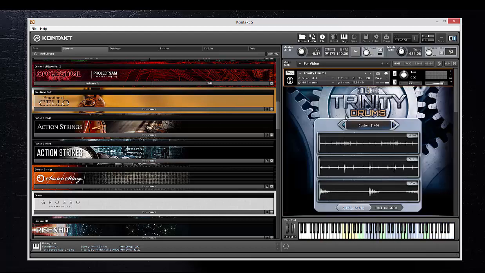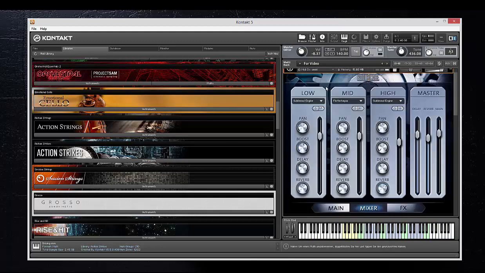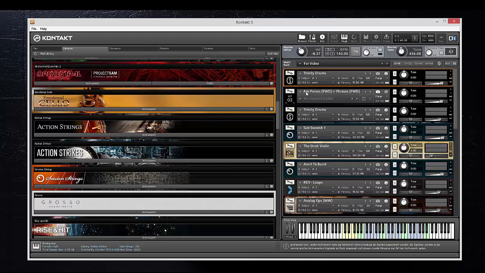So what I did in this one here, it's a custom 140 BPM. And going to the mixer shows you I have that Subliminal Engine twice, in the lows and the highs. I worked a little bit with padding and boosts and delay, as you see. So we're gonna go to the next one.